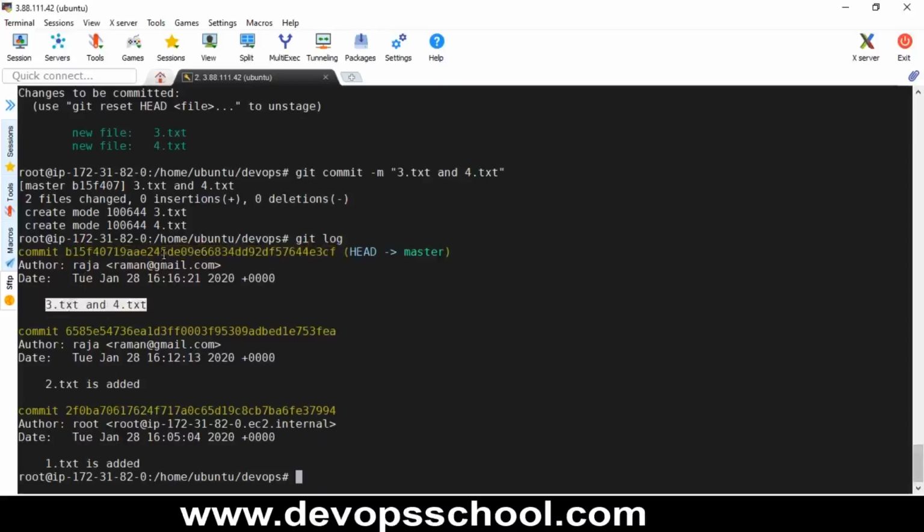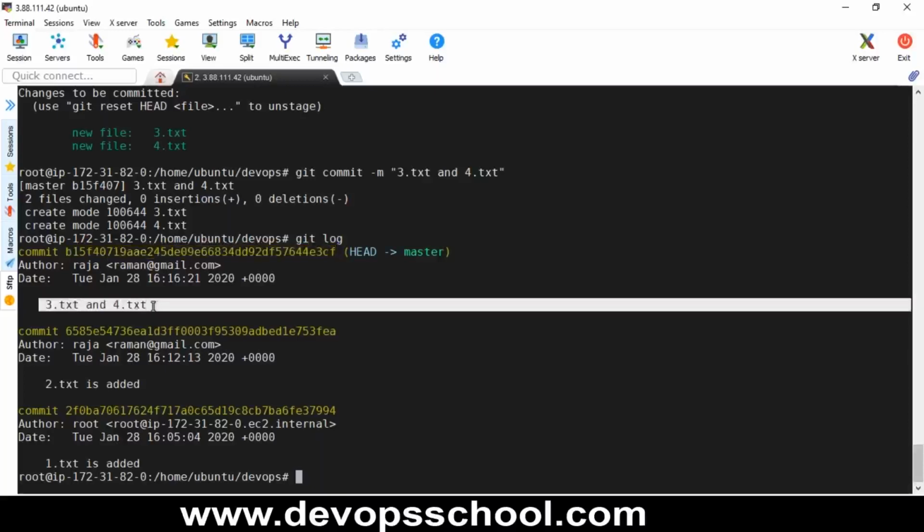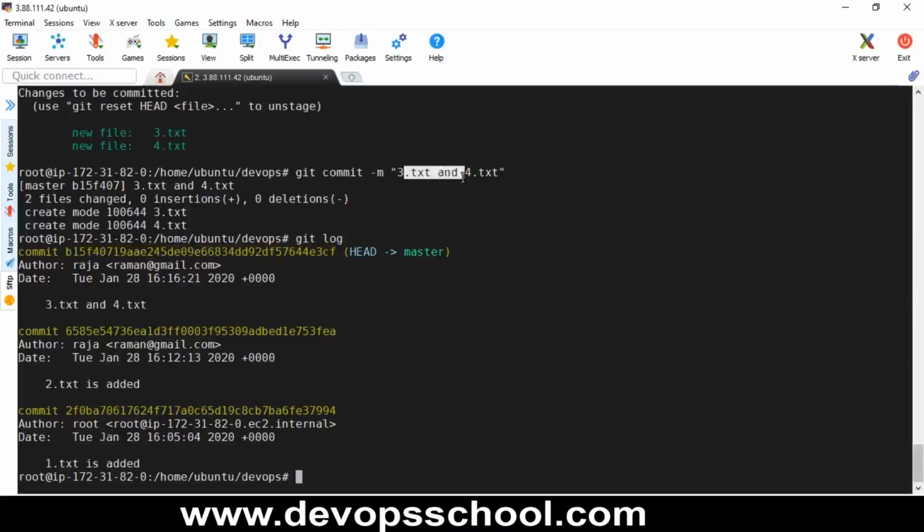So this indicates that during this commit, you have added two files, 3.txt and 4.txt, and this was my message. So the message is very important, and that's why it is a mandatory option. You need to use this. So commit minus m, and then in double quotes you can give whatever message you want to give.